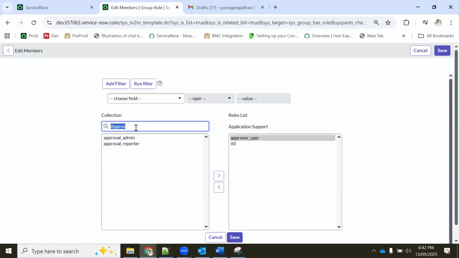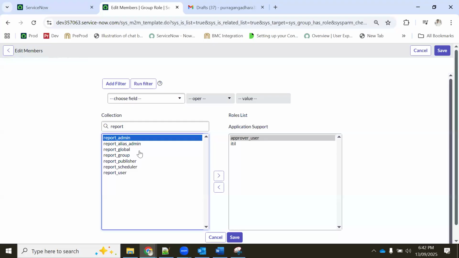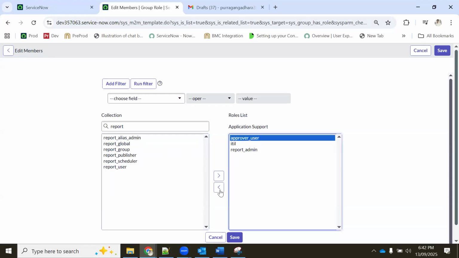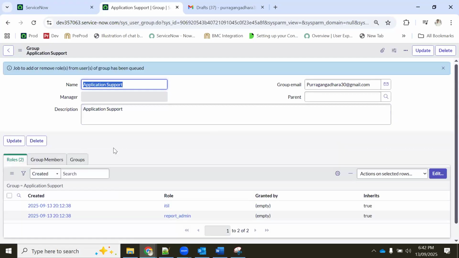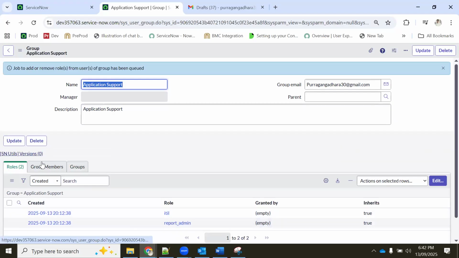Suppose I'm giving another one, maybe I'll take report admin. We spoke yesterday, correct, why we use report admin and report user. So report user, you don't need to give again. ITIL is having that again, so you don't need to give it. Suppose you want to give only this one, we should give it as report admin. So that person, whoever is part of this group, they all will get the report admin role.